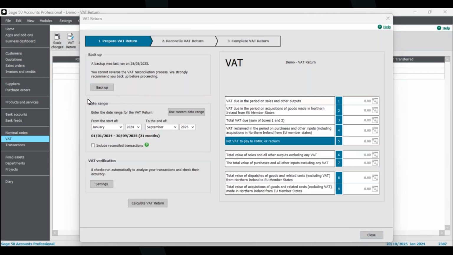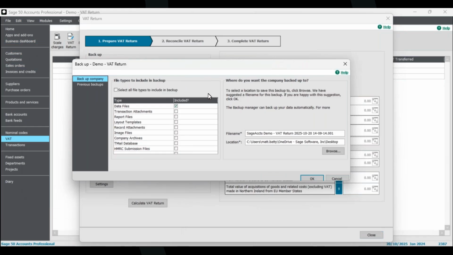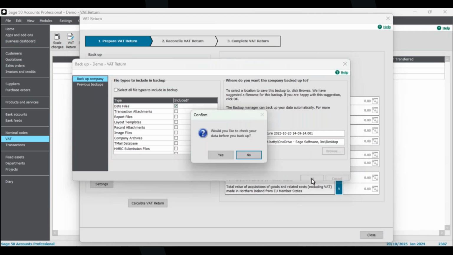So why not? Again, I'm going to do this for you now because I have a small data set, so I'm fine. I'm going to be looking at data files, and what I might do here is put pre-VAT return, save it to my desktop or OneDrive, wherever I do save it. The reason I'll do that is because if anything does go wrong, I can get back to this point. I can find it quite easily. So I'll just click OK.